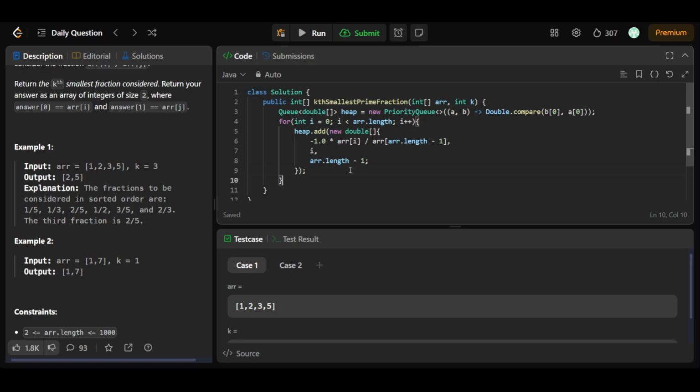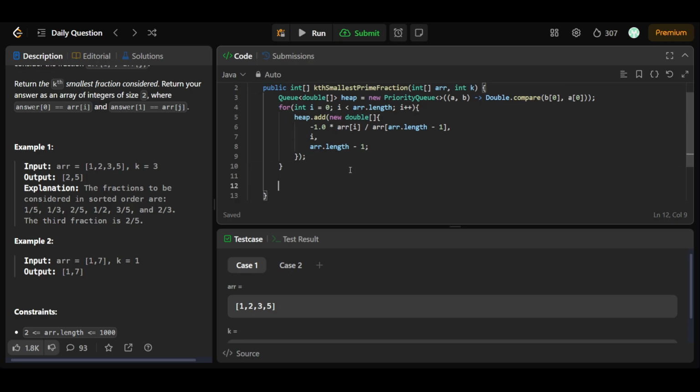And after that, what we'll be doing is, while minus minus k, this time we'll be using a pre-decrement operator, because at the end we'll be having just 1 k left, so our answer will still be on the top.